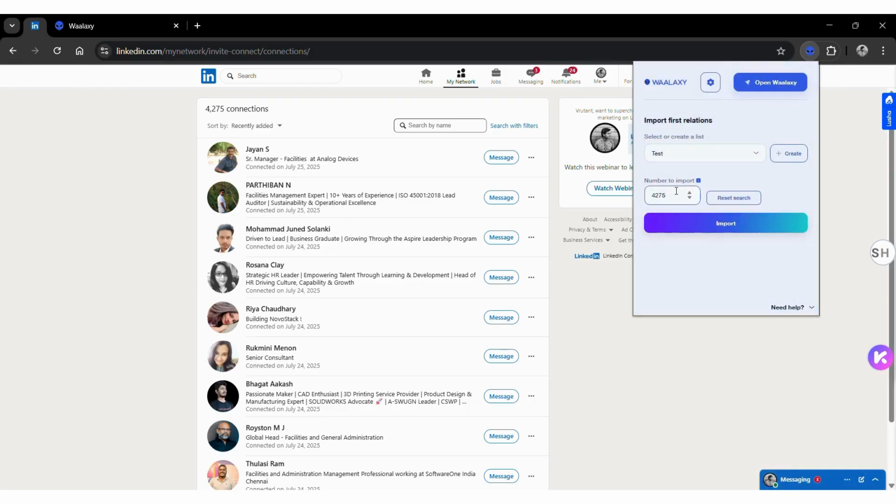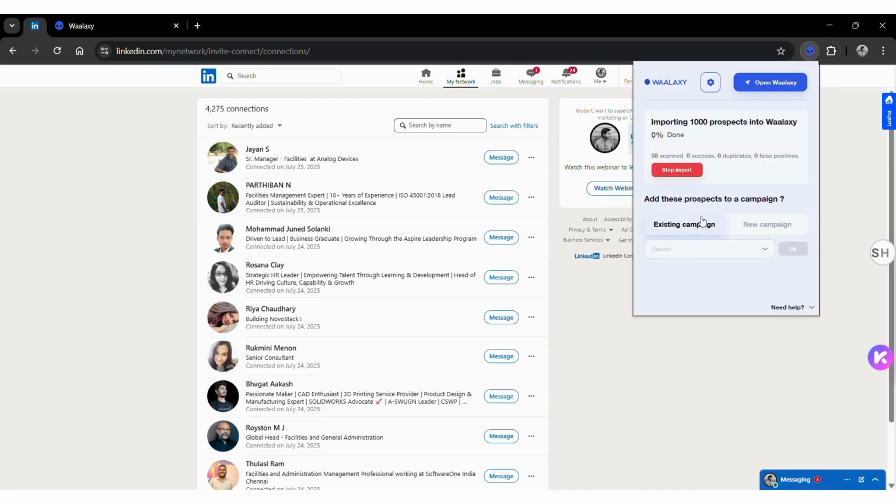Once I've done it, it'll ask me how many connections I want to import. Per list, there is a limitation that I can do 1000 extractions at a time. So I'll put in the number as 1000 over here and click on import. As soon as I do this, it quickly starts extracting that data. If you can see over here, it has already scanned 40 connections of mine and has successfully saved them.